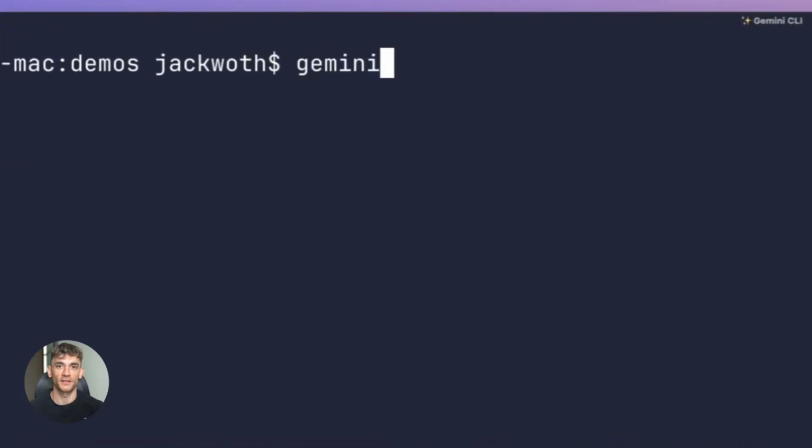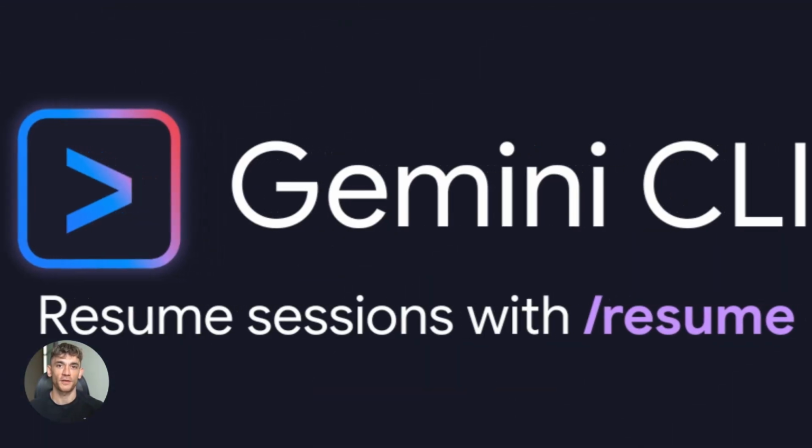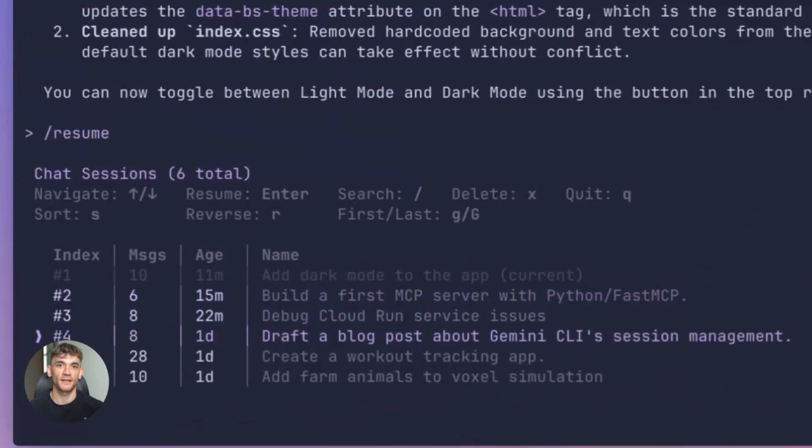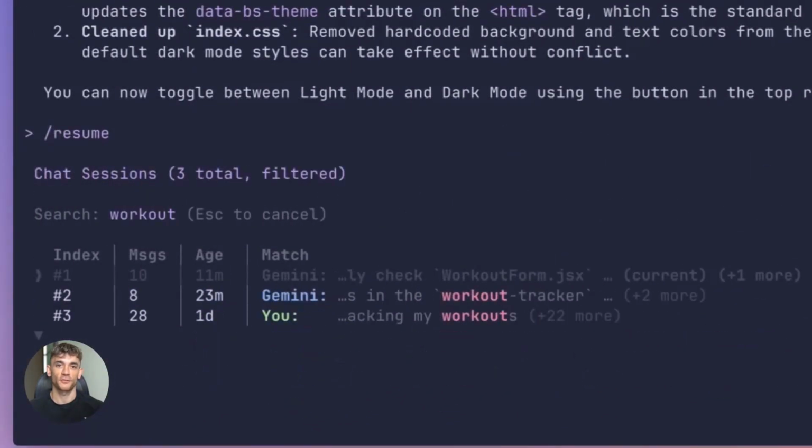Stop losing your work in the terminal. Google just dropped session management in Gemini CLI. This changes everything for developers. You can now resume exactly where you left off. No more starting over from scratch.